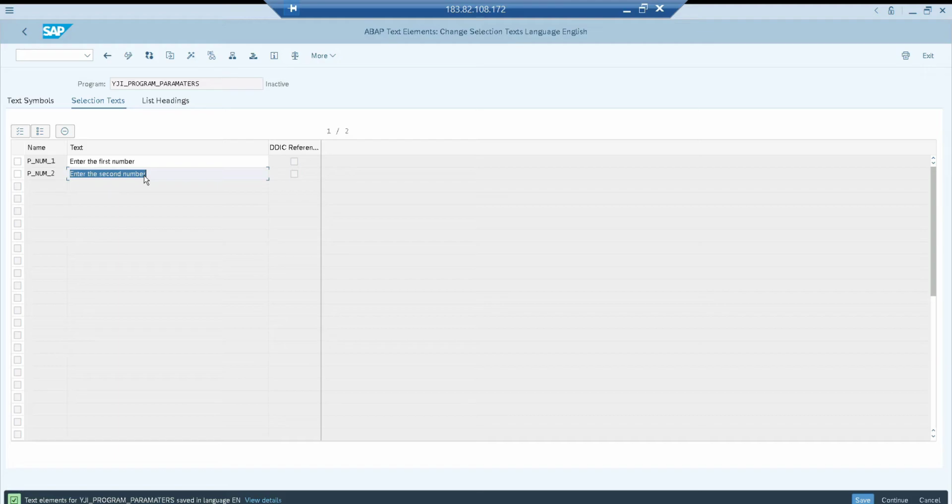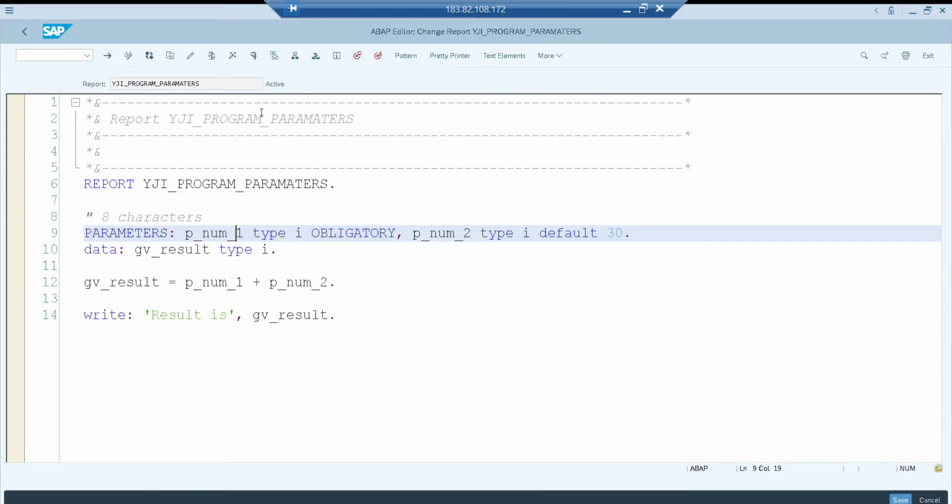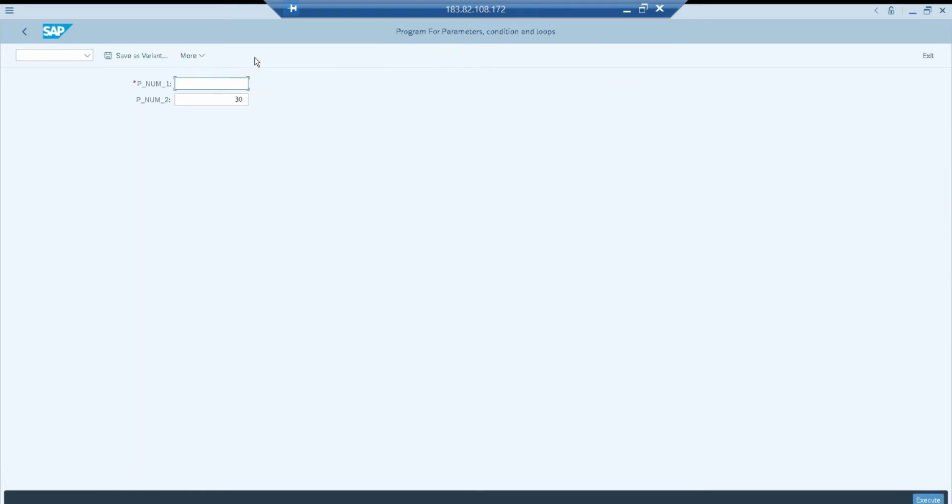Save and activate. Okay. Now I'm going to give an example for activate. What is activate? So here it's inactive, meaning I didn't activate this. I saved it, but I didn't activate it. Go back. This program is active, execute. So the text is not reflected here.